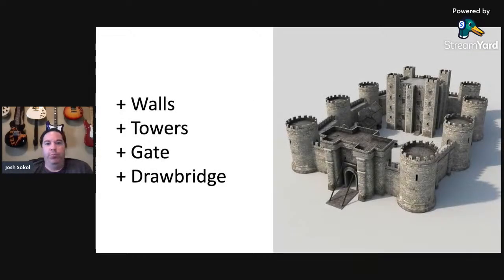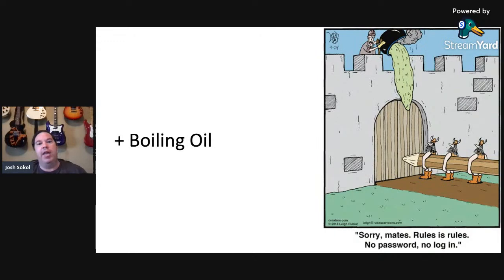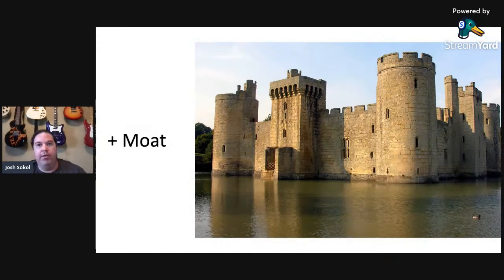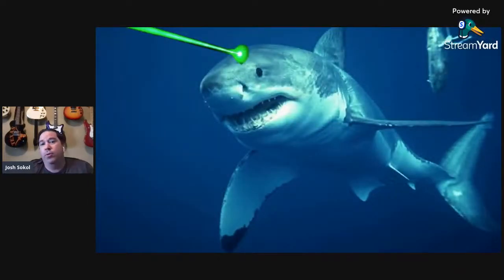And so what we do, we put up some walls, right? We start to build a fortification around the outside. We have towers on the outside. We have a gate and a drawbridge. So now we're starting to make it much more difficult for somebody to attack our castle on the inside. All right, well, we're not done yet. Of course, we have to add some archers, right? Those archers are going to be able to take out people who are coming towards our castle. And then we add a bunch of boiling oil, and we probably pour a moat around there. And of course, our moat has to be full of some alligators and probably some sharks with laser beams, right? Frickin' sharks with frickin' laser beams.